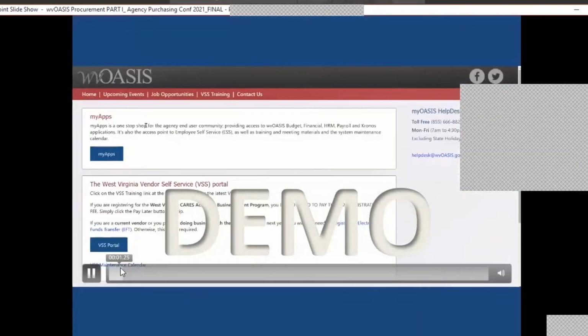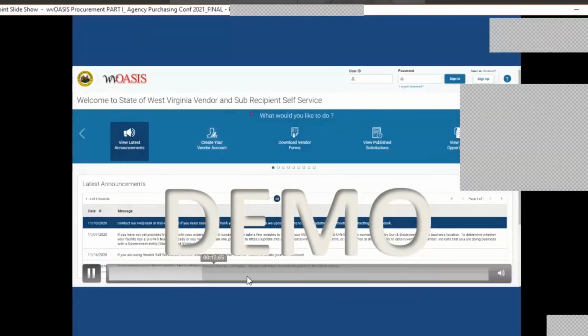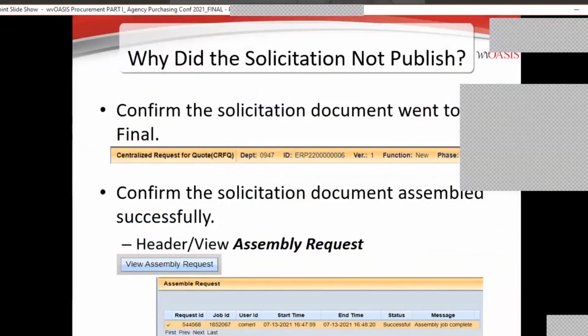Okay, so let me go through this again real quick. When you go into VSS, I'm sorry, I can't get that demo off there. You can search by the open documents. If you're not seeing your document there, these are some of the things you can do to troubleshoot why your solicitation did not publish. Occasionally we get emails or calls saying my document doesn't look like it published, I don't know what happened. And maybe it's because it didn't assemble. That happens every now and then.